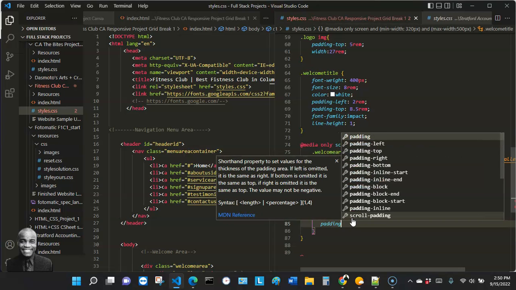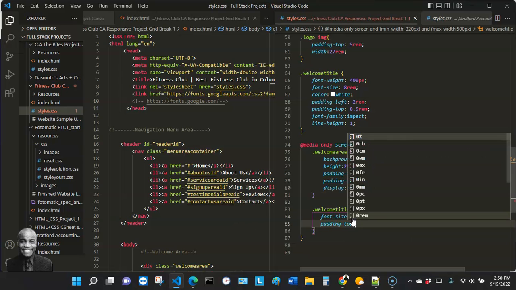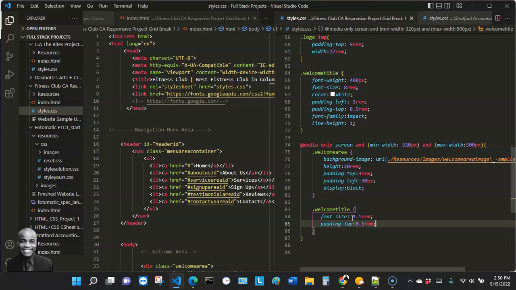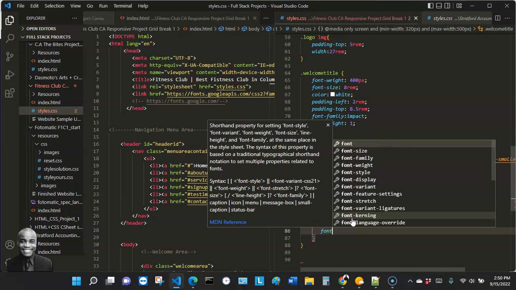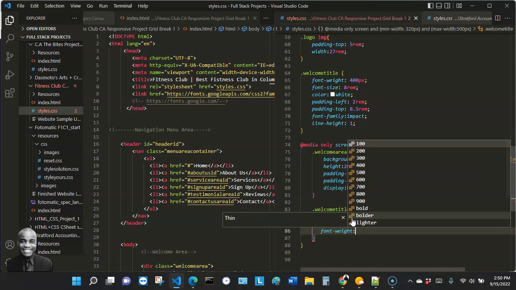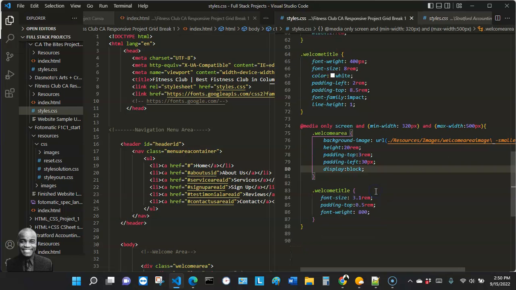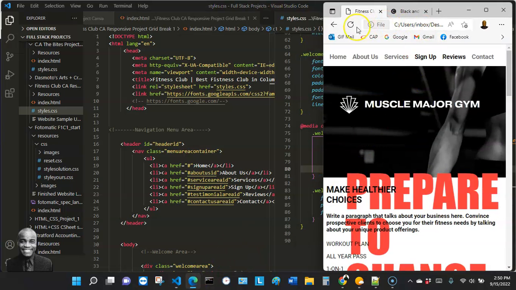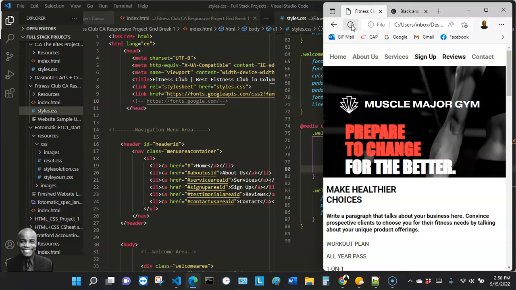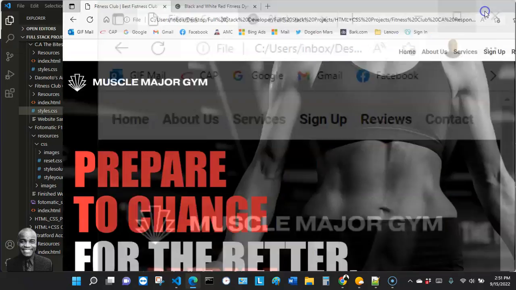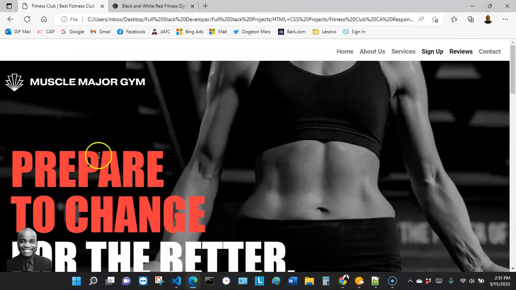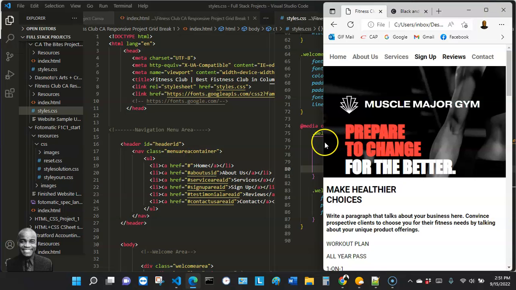Maybe we might need a little padding at the top. I'm gonna make it 0.5 rem. All right, and then let's say font weight, maybe 800 for now. Okay, let me see how it looks. All right. Okay, so see now it's fitting. It's now starting to fit a lot better on mobile device. When it goes on a smaller screen, we want the text to become a little smaller to make it fit.